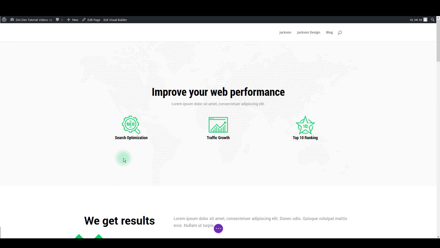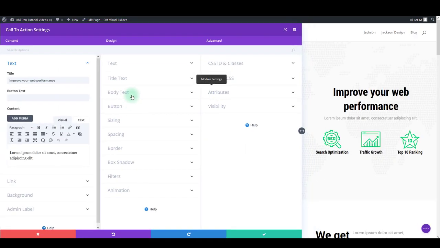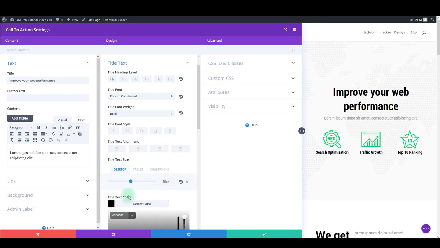In this tutorial, I will show you what's master CSS file, how and when to use it. So here I have a page with the Jackson layout. And let's say you want to make some design changes to it. For instance, if you would like to change the color of this text here, you can simply hover over it using your Visual Builder, go to Module Settings and change the color.